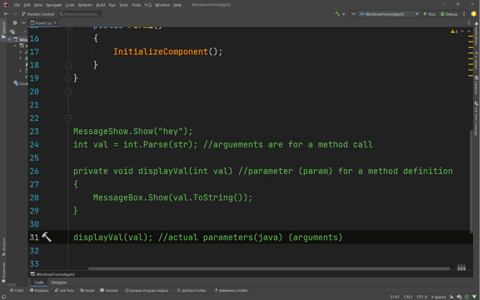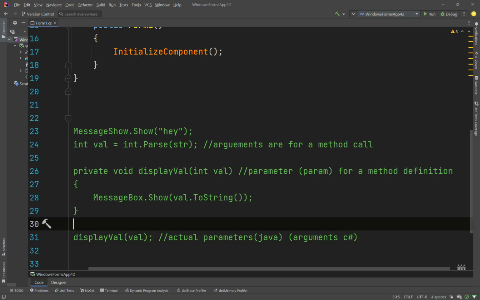But until we get there, these things are important, like actual parameters, formal parameters. But in C# they're just called arguments. So that's C#. So that's pretty much it.